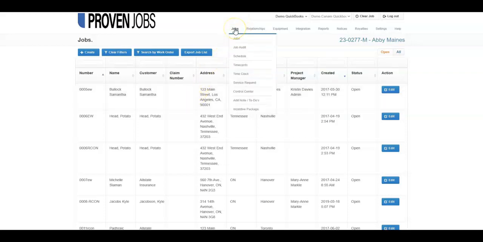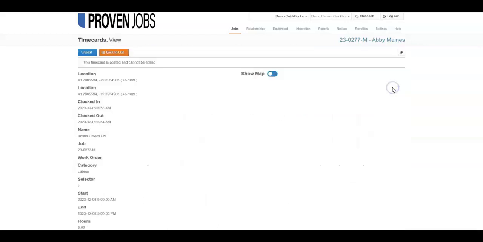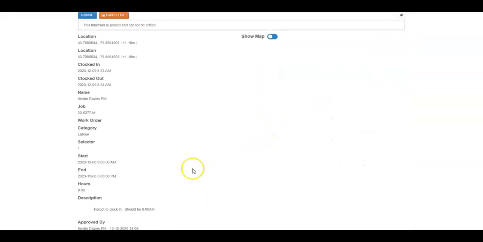We're going to navigate to Jobs and Timecards. In here, the user will be able to review Timecards that have been partially approved, fully approved, or not approved. We can look at our approved time cards. In here, it will tell us who approved our time.